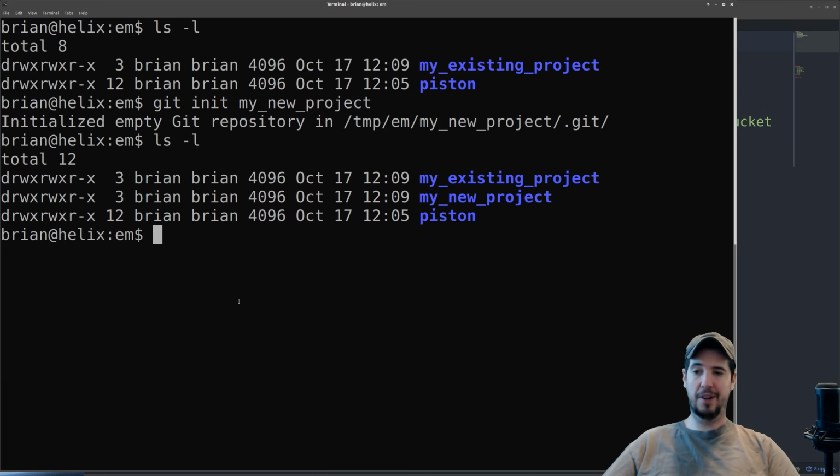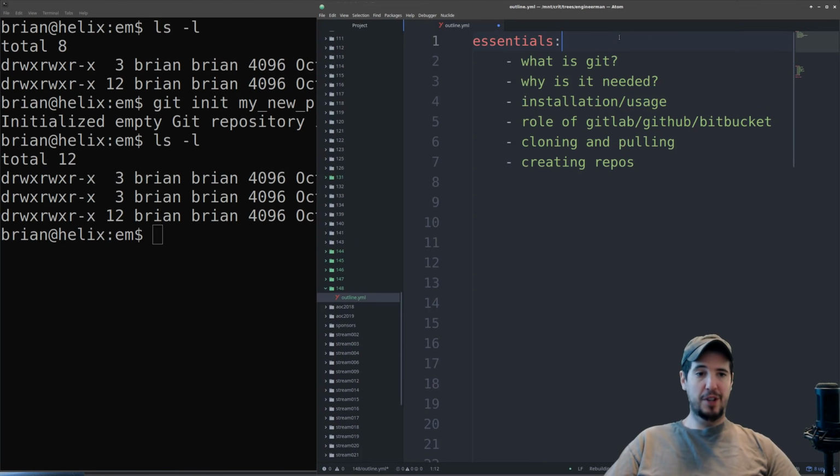So now in this folder, I have my existing project, which is now a Git repository. I have a blank project called my new project, which is a Git repository. And then I have the thing I downloaded from GitHub called Piston that is a Git repository as well. So at this point in the video, you should have a pretty good understanding of why Git is important and what the role of services like GitLab and GitHub are. You should also have Git installed, and you should know how to create a repo and how to clone a repo from GitHub or GitLab or Bitbucket.